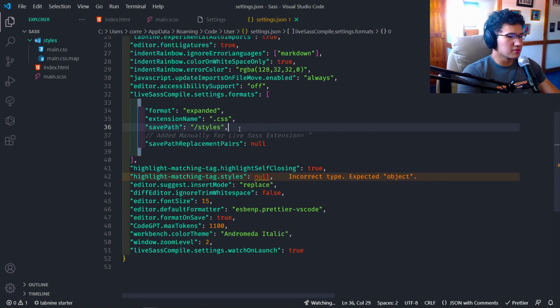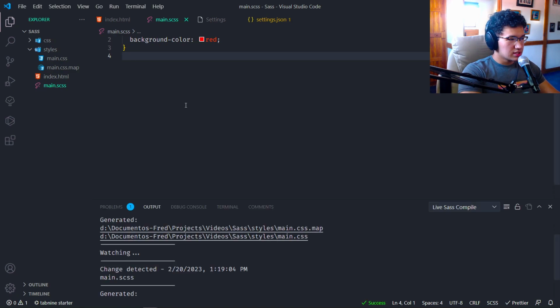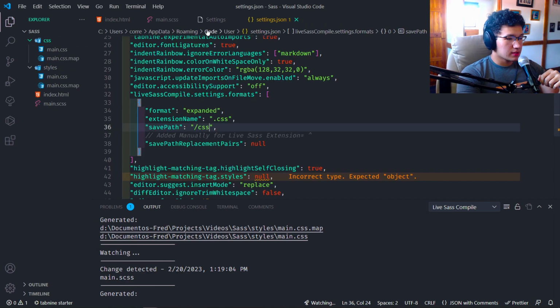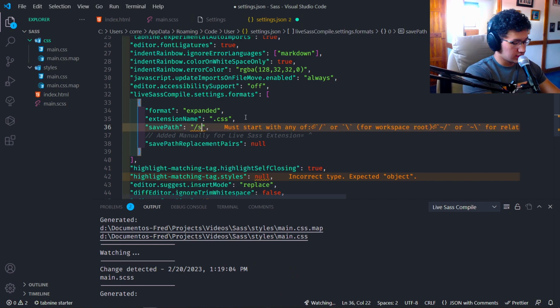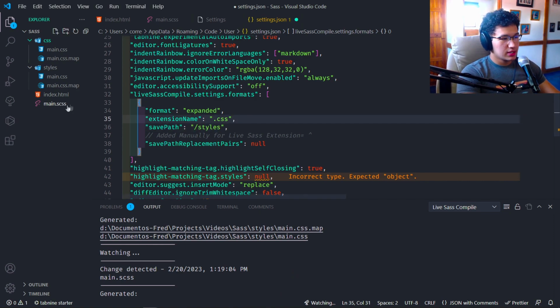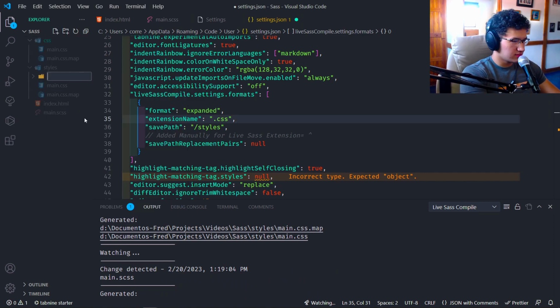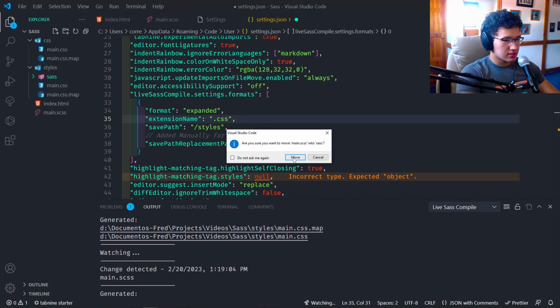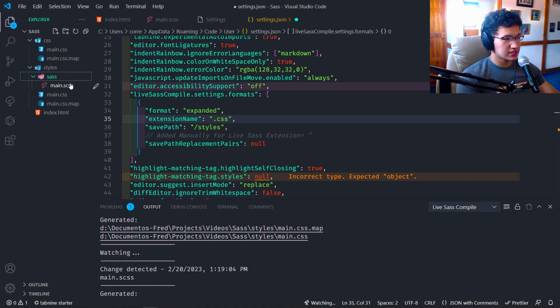If you want to, I don't know, have the styles in a CSS specific folder, you can do that too. For example, let's say this, and it created a new CSS folder with the same things, main.css and main.css.map. But in my opinion, what I like to do is have it as styles, but I will create a Sass folder and put my main scss file there, within styles.